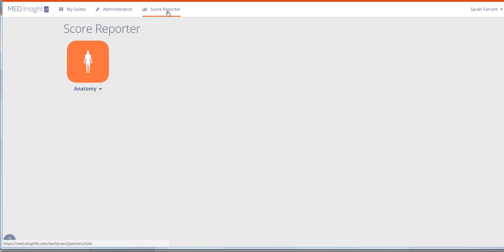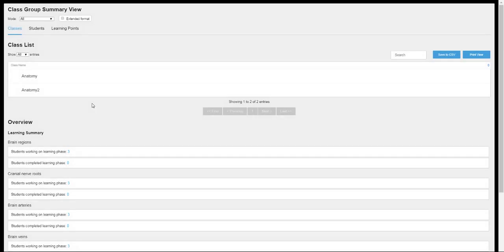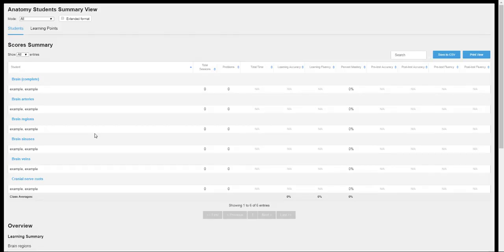Next, if we click on the Score Reporter, then choose a region, this provides the class group summary view. So here you can view all the sessions completed by student and their time spent on PALMs, with their level of accuracy and fluency and the percentage mastered. So here you can see an overview of the scores, and it's easy to change the module view by clicking on the drop-down box.